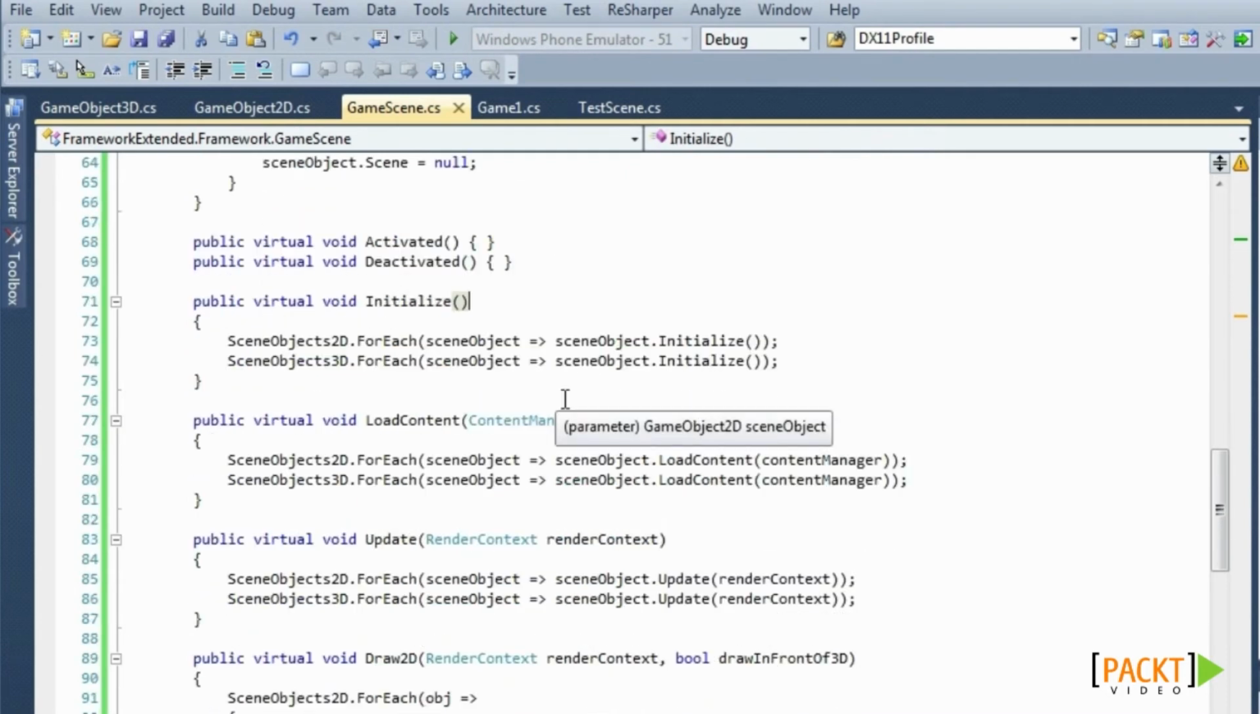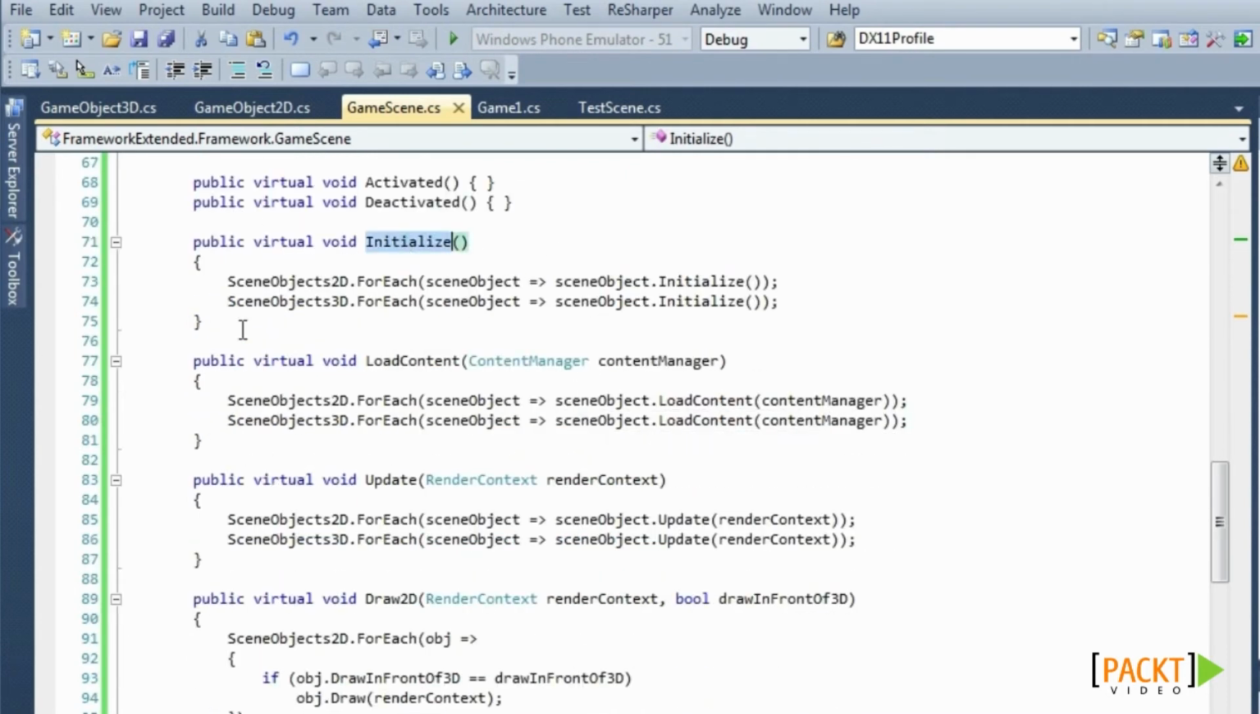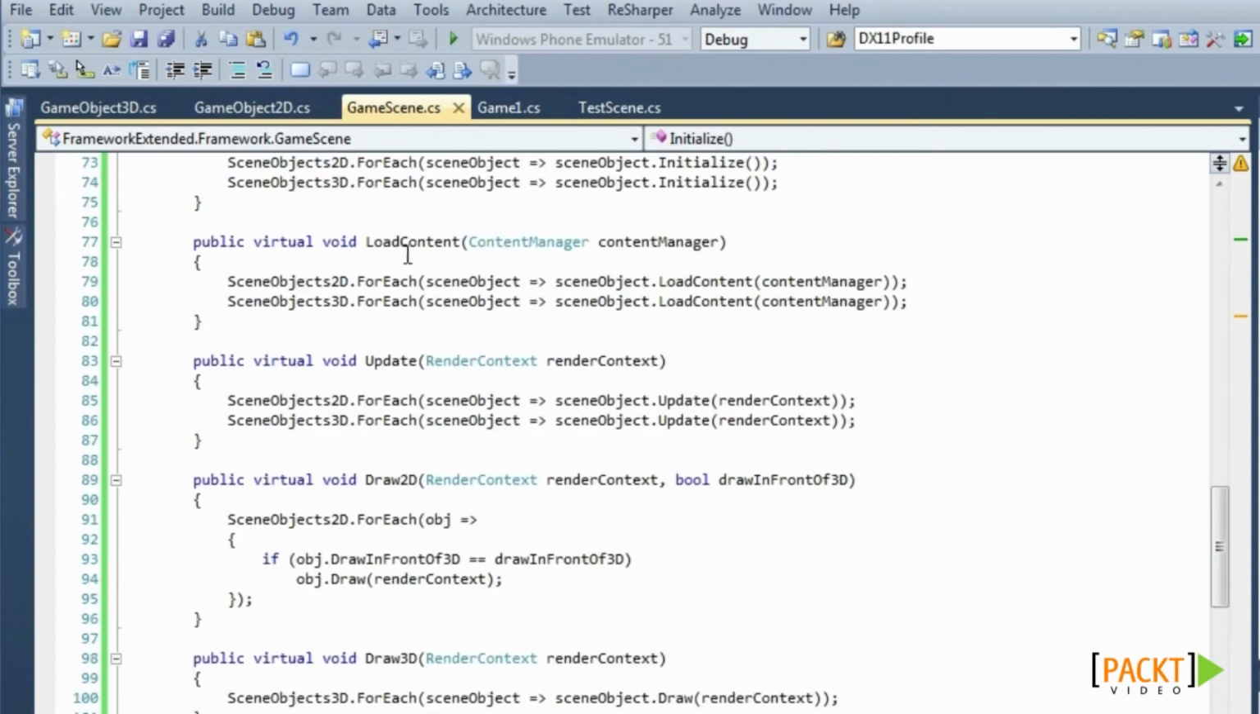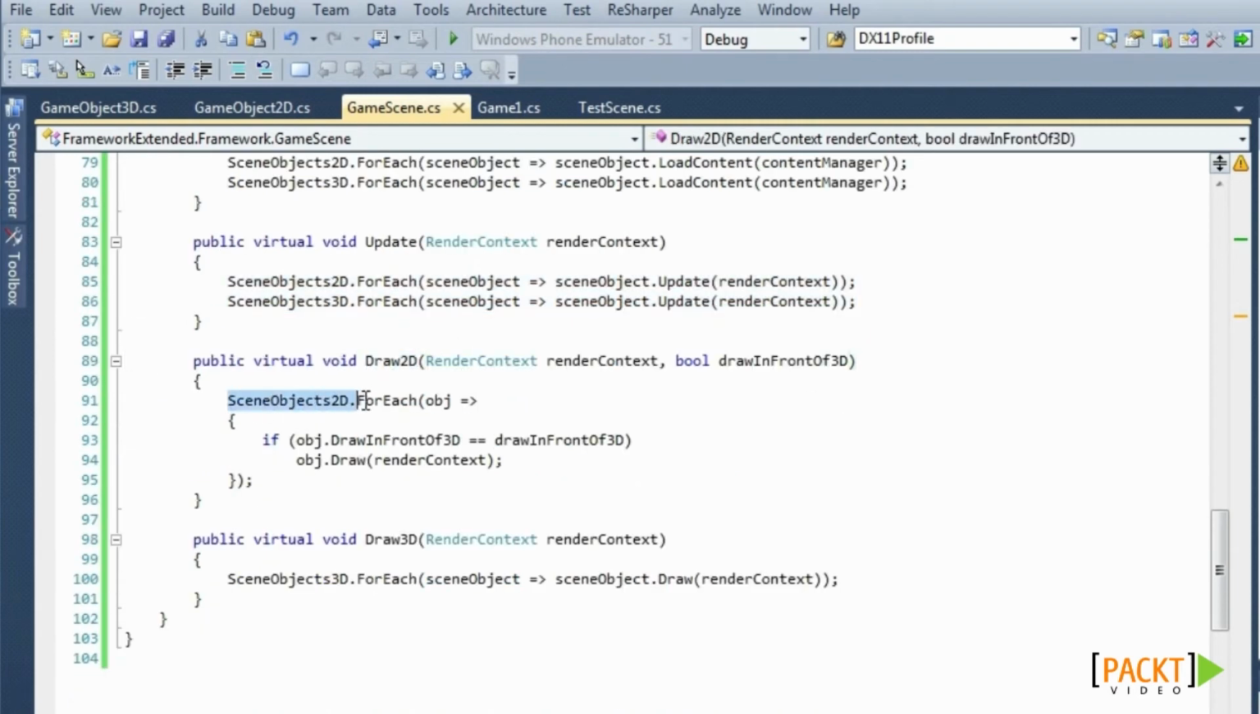Then we have the managing methods. Initialize calls the initialize method of all the added objects. Load content calls the load content method of all the added game objects. Update calls the update method of all the added game objects. Draw2D is the draw call for GameObject2D objects. Based on the draw in front of argument, the corresponding GameObject2D is drawn. And finally, Draw3D. That's the draw call for GameObject3D objects. That's all for the game scene class.